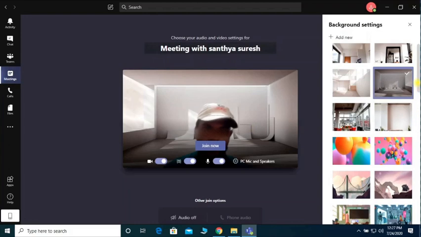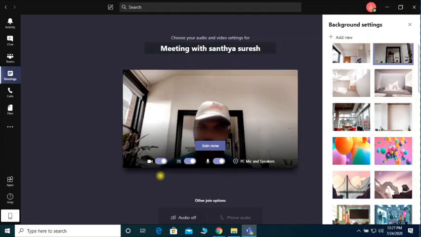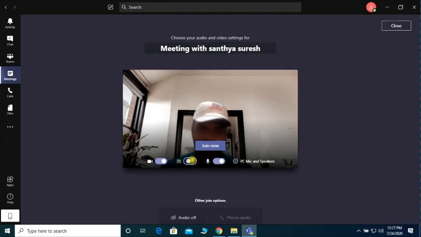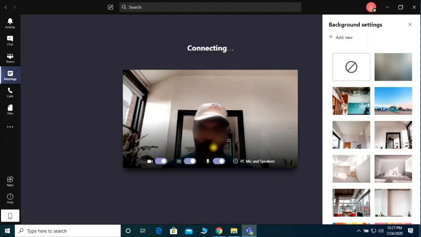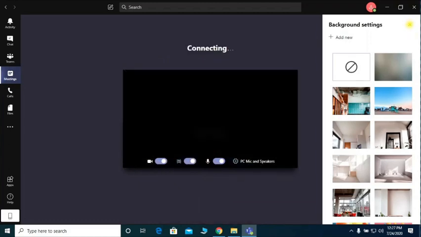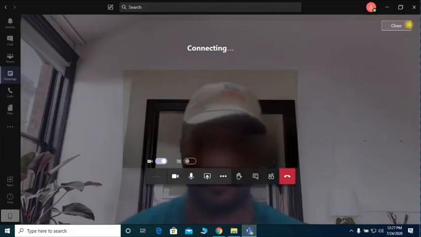This is one feature available in Microsoft Teams. Then if you don't want it, you can cancel that one also. The rest of the options are available there. Then click on the join meet option. Once you click on the join meet option, it will go to the window. So you can see it is connecting. Now you can see the meeting has started.